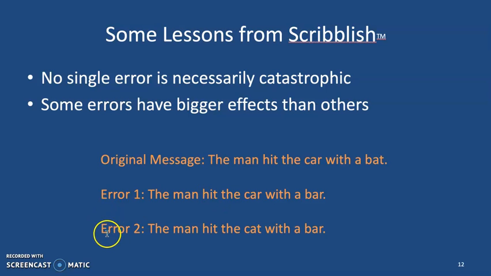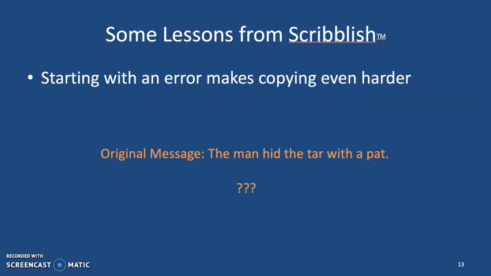However, then you add a second error. So now instead of "the man hit the car with a bar," it is "the man hit the cat with a bar." And now suddenly we've gone somewhere pretty dark. And so this is the third lesson here, which is some errors are going to have bigger effects than others.